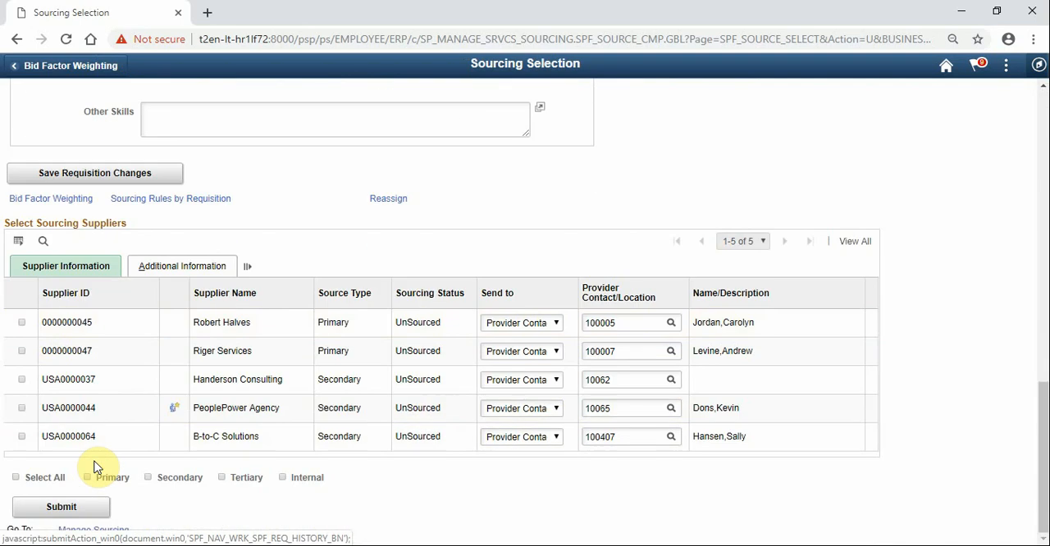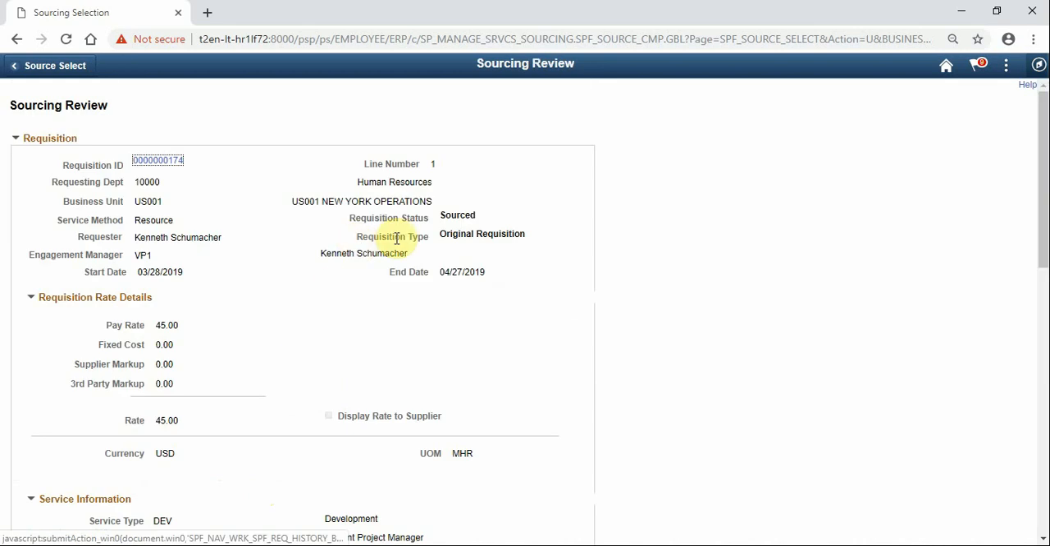And here I can source it. I can source it to the suppliers that we use. In this case, I only want to source it to one particular supplier, which is my preferred supplier. And the provider contact at that supplier is called Kevin Dons, who's going to offer a candidate for us. Hitting submit. So now the requisition is sourced, which means it's now available on the supplier portal for suppliers to offer candidates against or for.